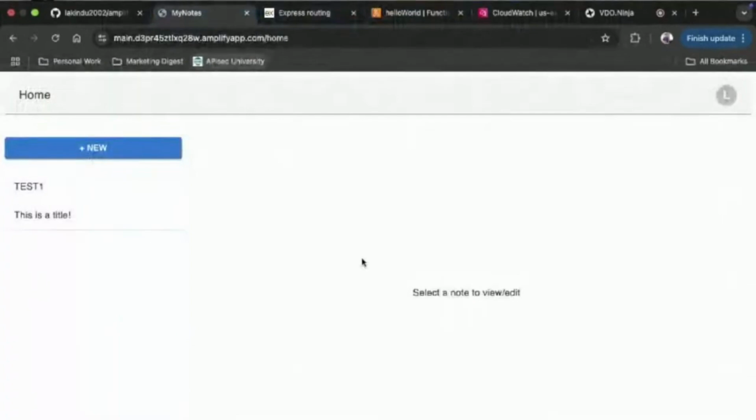Not the UI, though. I didn't do that, AI did it for me, but the backend I'll do for you. The UI was not me at all. So we'll get to that.